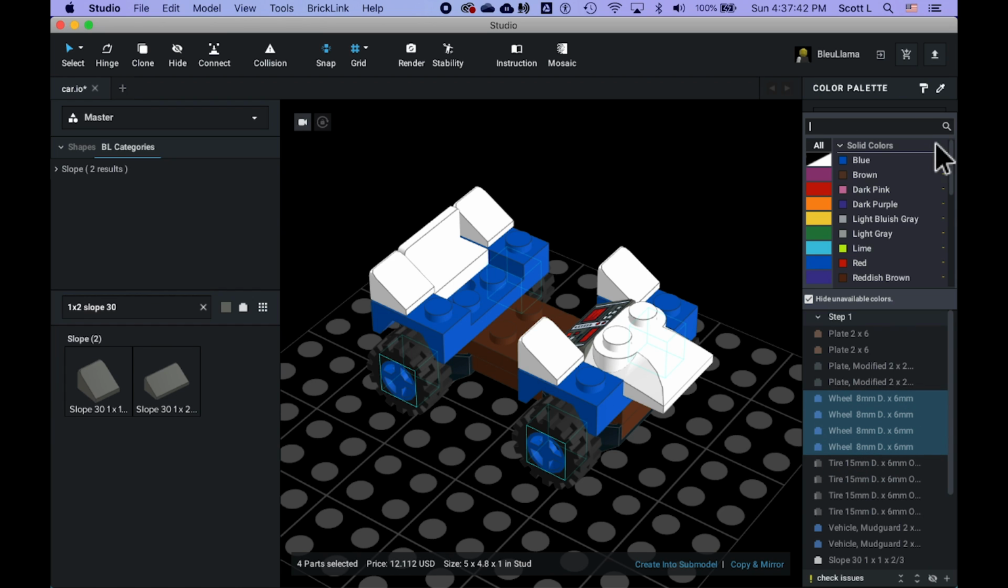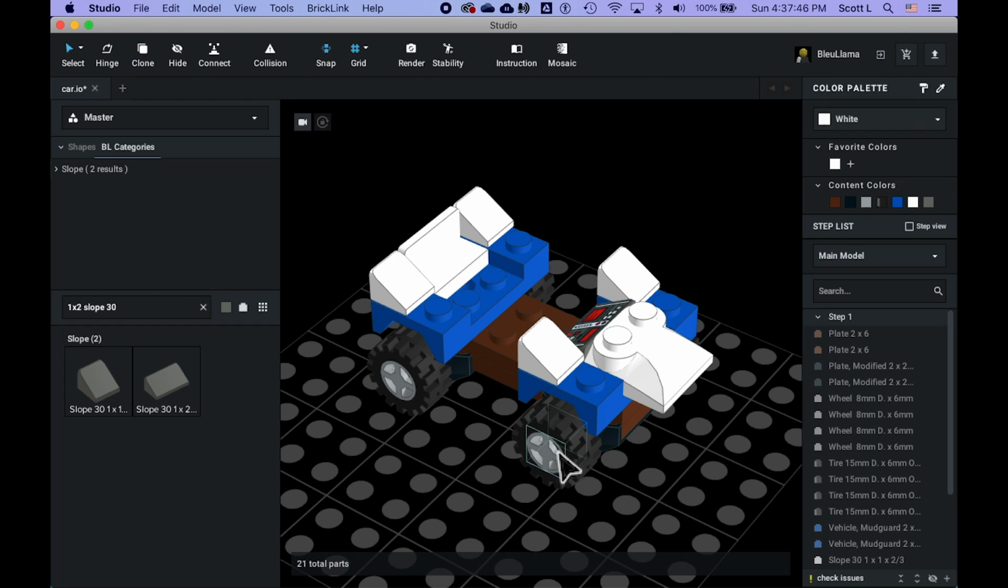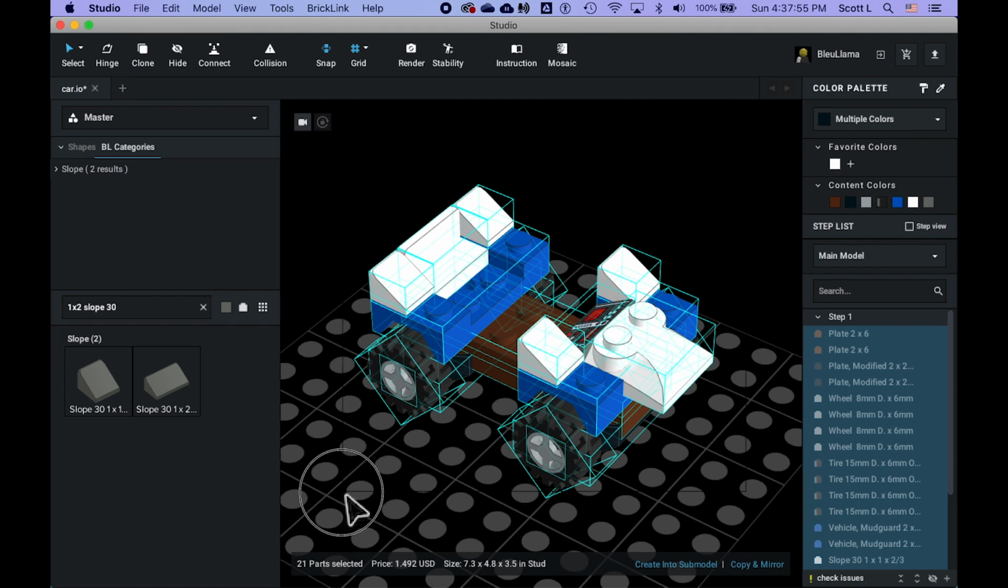I don't know. Let's do light bluish gray instead. How much are those? Those are 4 cents. 4 cents is a lot better. So let's look at it now. So $1.49 for the entire set. I think that is pretty good.